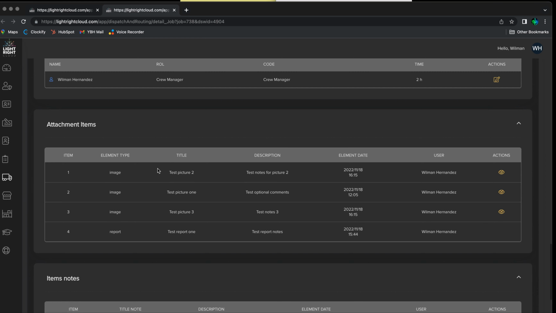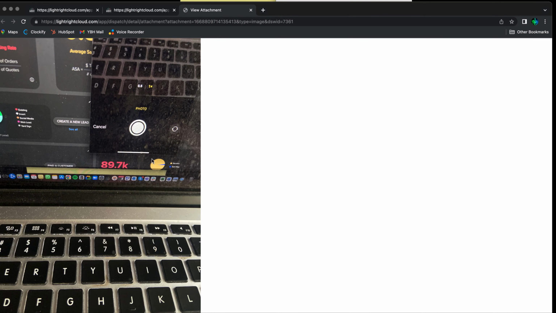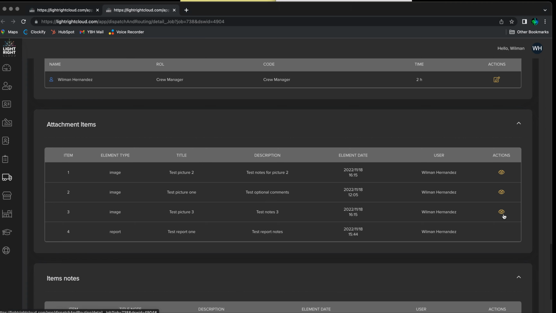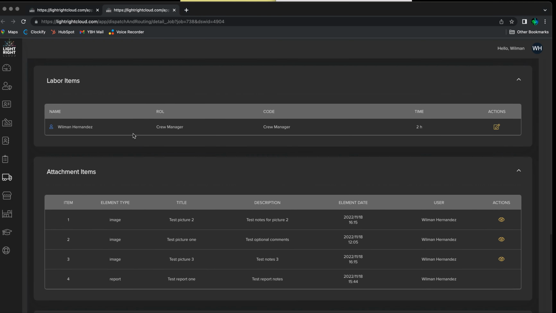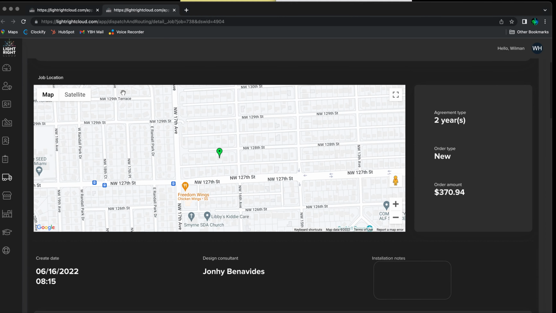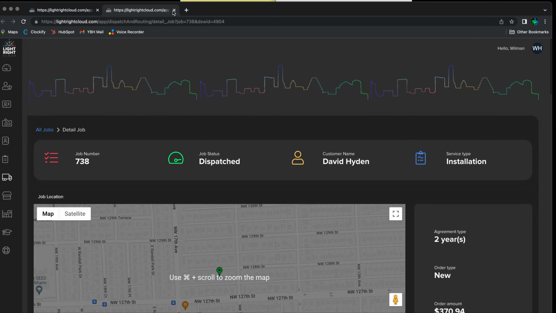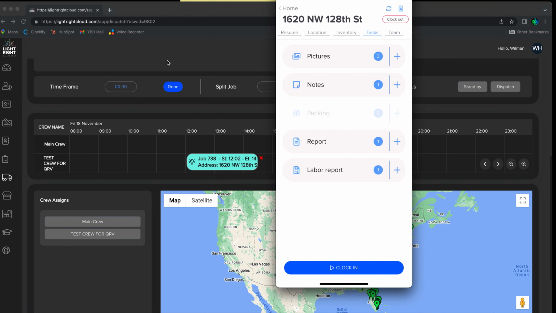Under attachments, if you see, there is the test picture number 1, and we can see it. There is test picture number 2, and we can also see it. And there is test picture number 3, and we can also see this in Lightright Cloud, okay? So this is under the details. Let's go ahead and check on the next item on your phone.